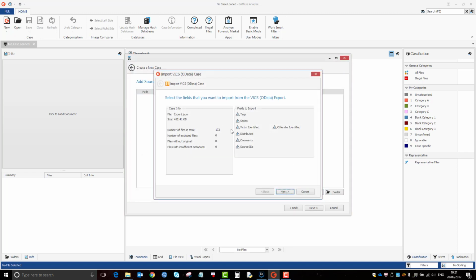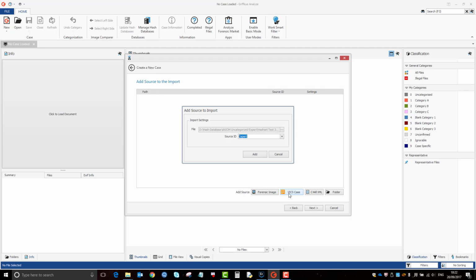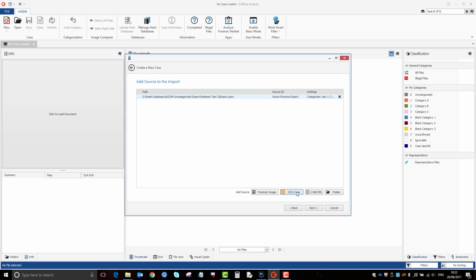and it will give a brief summary of what's included. So there's 172 files. And then it will ask you what you want to put them in as. Because these are uncategorized, we want to leave it as category 10 or 0, which is uncategorized. Click next. We do have the option to change the source ID, so we could call this pictures export or Axiom pictures export. Click add, and now we'll do the same again for the videos.